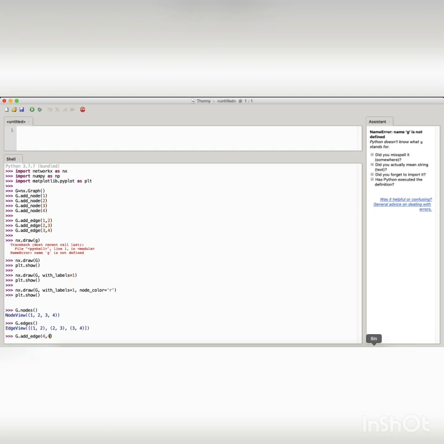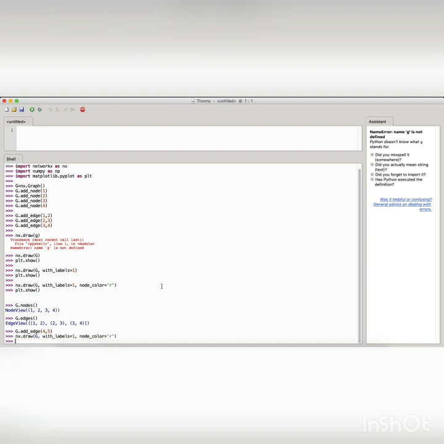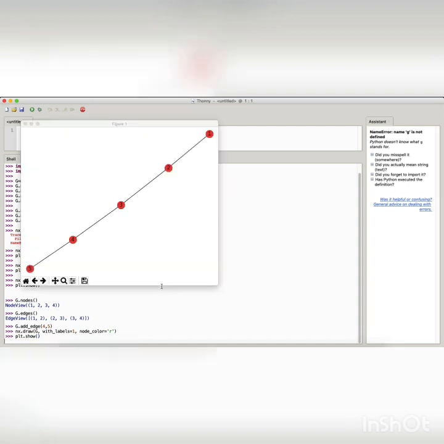Similarly, we can add an edge to the existing graph. I will show you how to add an additional node in the existing graph. Suppose I add an edge between 4 and 5, and it's time to visualize it.